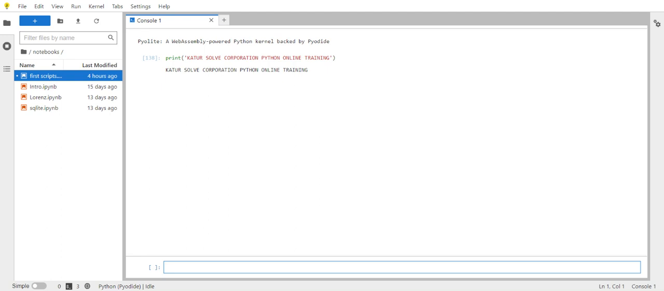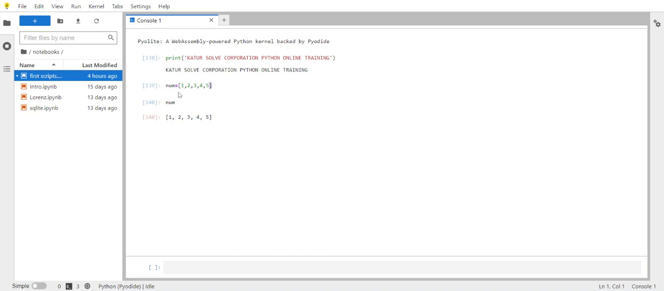So we will be seeing how we can create lists. A list should be created in square brackets. Let's create one list here, 1 2 3 4 5. Now under the list num we have 5 values. When you create a list, it should be with square brackets. This is very important.